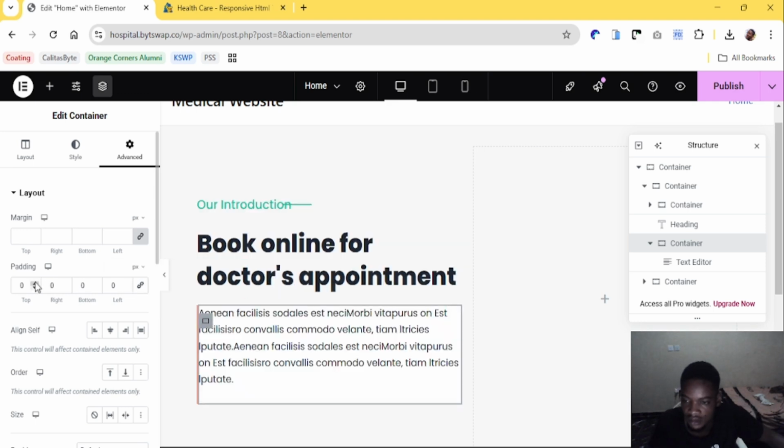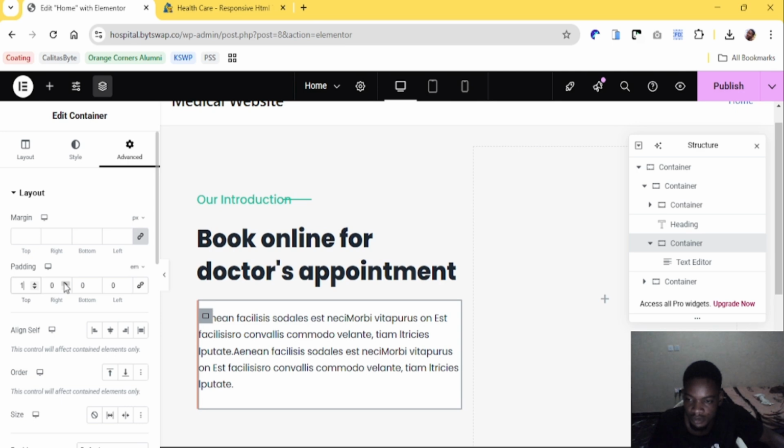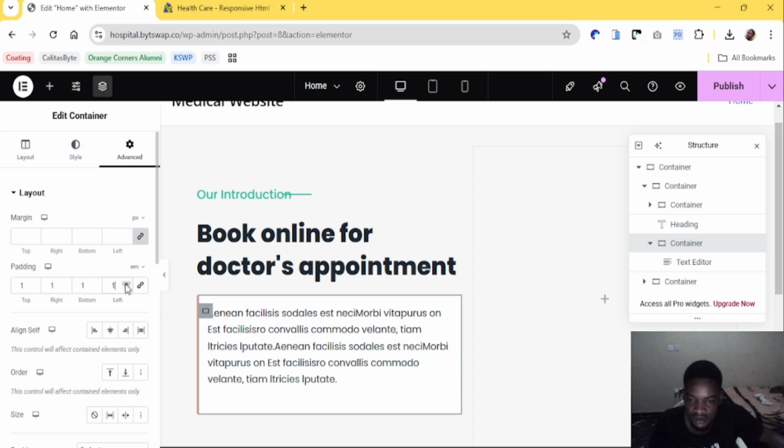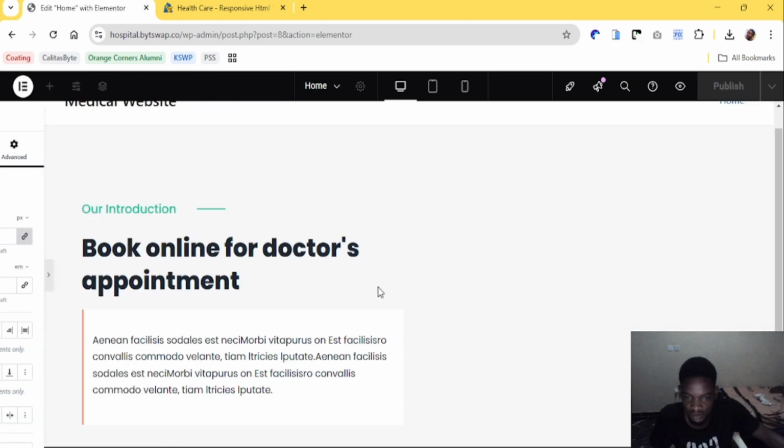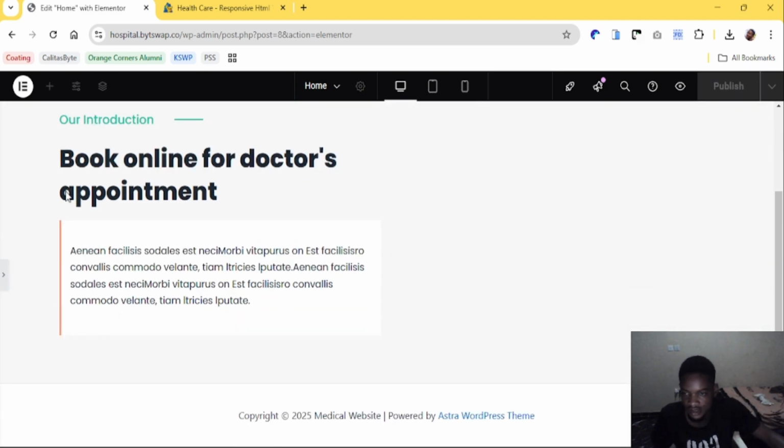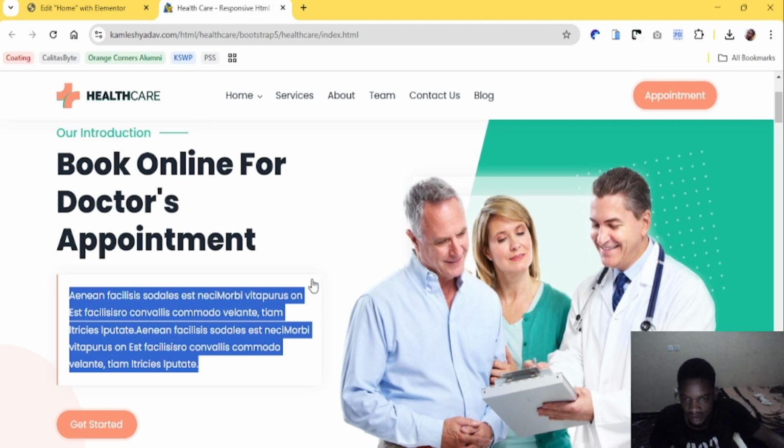Now I can set my padding to the top. Let me just use M so it will be faster. Padding to the top 1, padding to the left 1, padding to the right 1, padding to the bottom, like that. So that's it. If I close this, as you can see, it's actually resembling this.